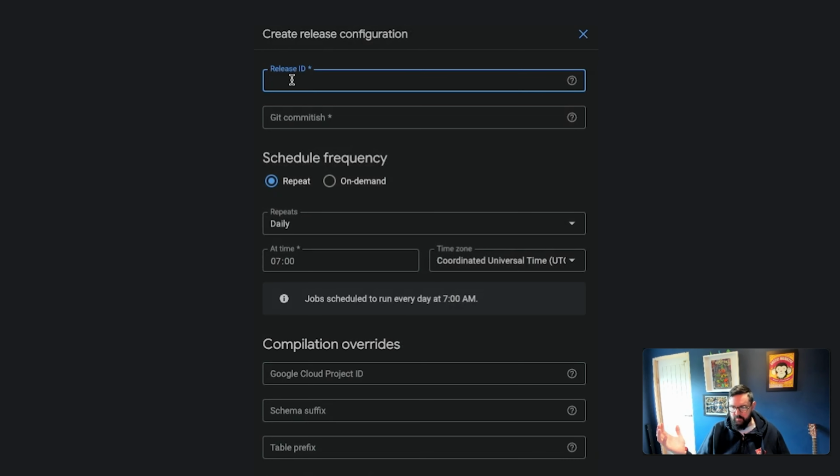First and foremost, what's this release ID going to be called? We've already got production, so let's call this one dev. So this is going to be a snapshot of our dev code base from GitHub. Git commit is essentially the branch within GitHub. So again, dev, you could obviously point this at your main branch. Maybe you've got a branch off of dev that you've been working on various features, so you could set up a trigger onto that separate branch as well.